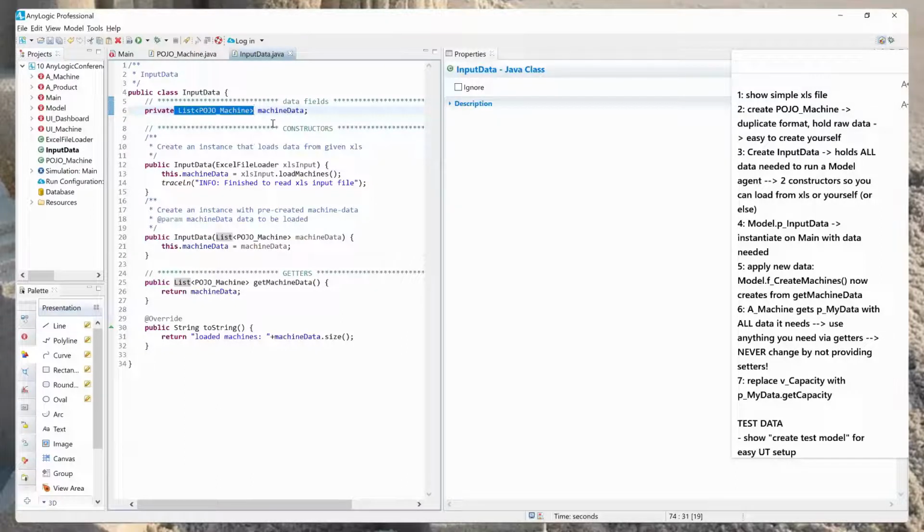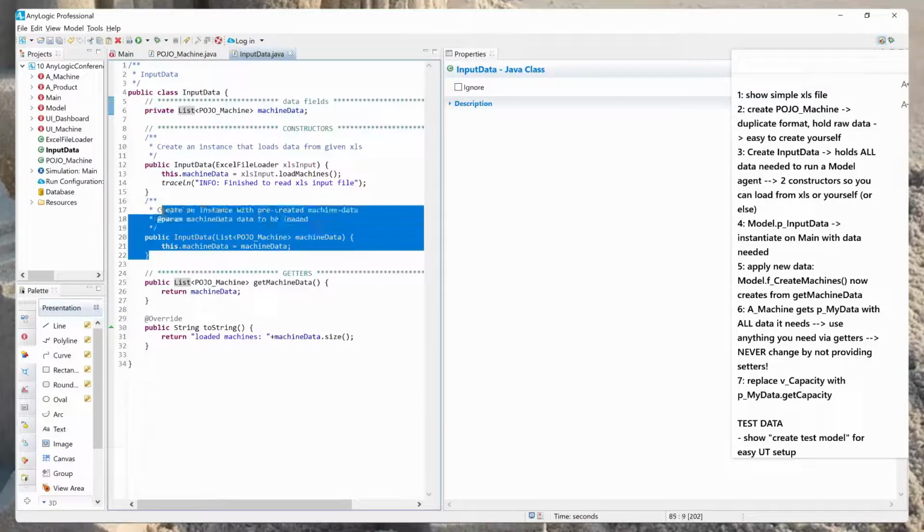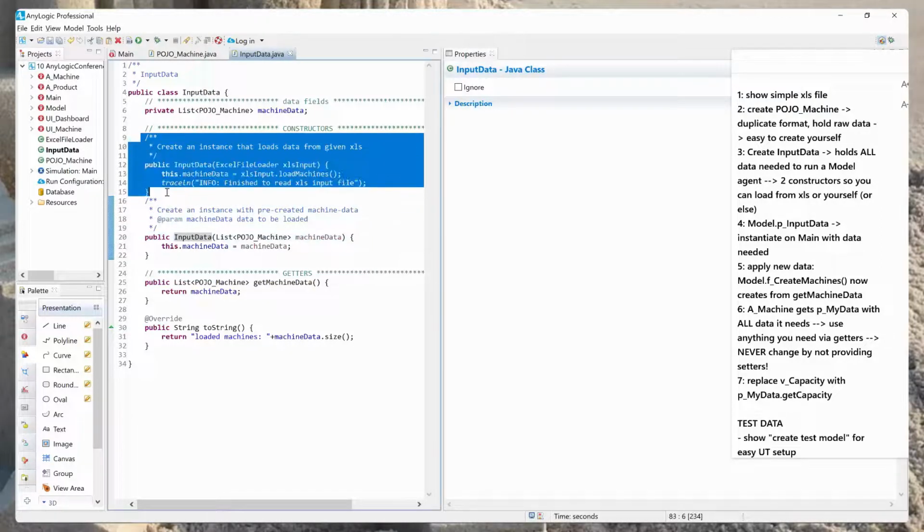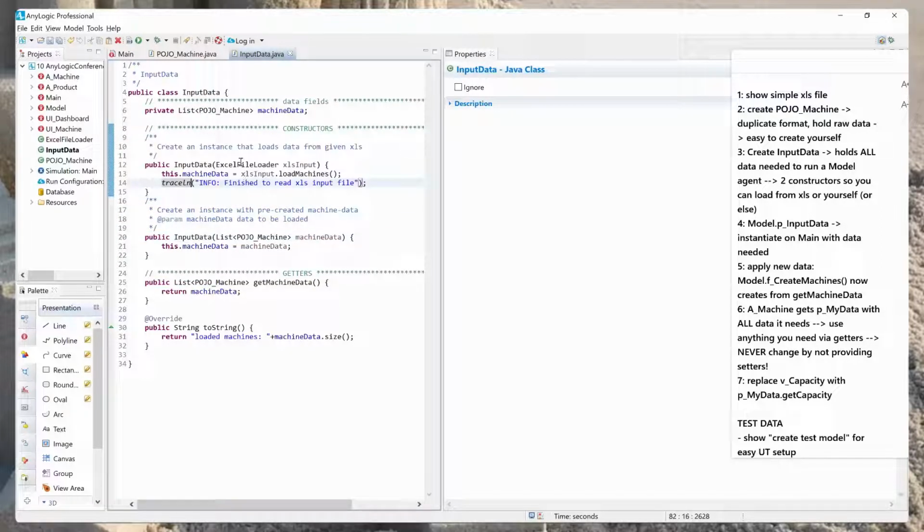And when we instantiate an input data instance, we give it two constructors. One allows us to load this data from an Excel file. We see this in a second. The other one we can use for testing, where we actually create our own POJO machine data. And all we have is a public getter to get all the POJO machine data. Obviously, if you have more Excel sheets, then this would get longer and longer.